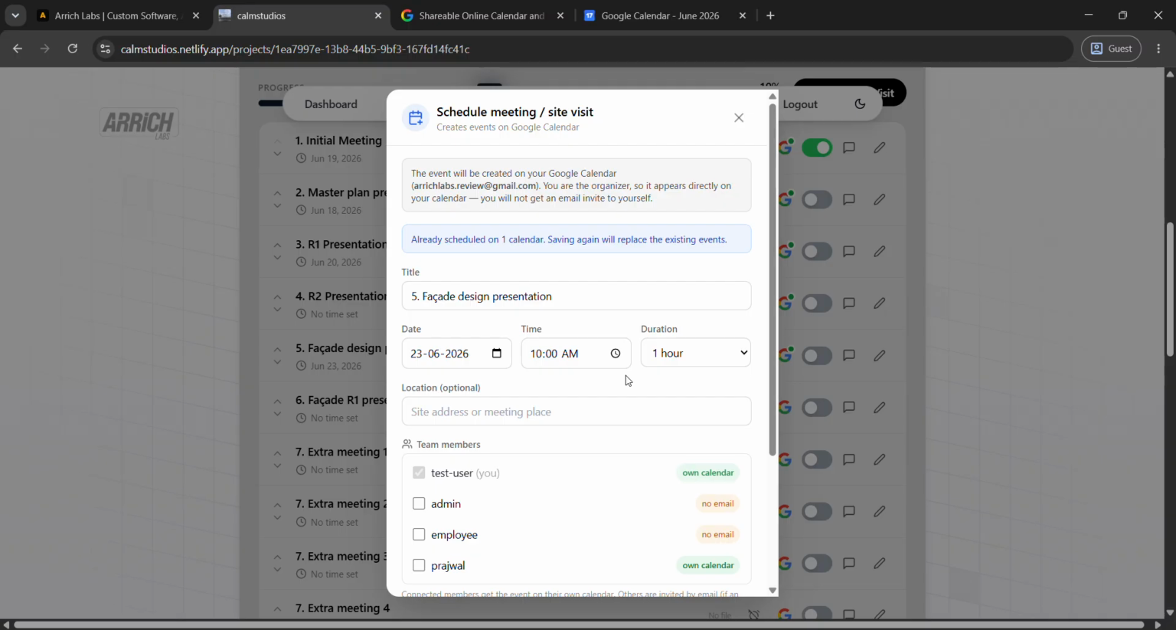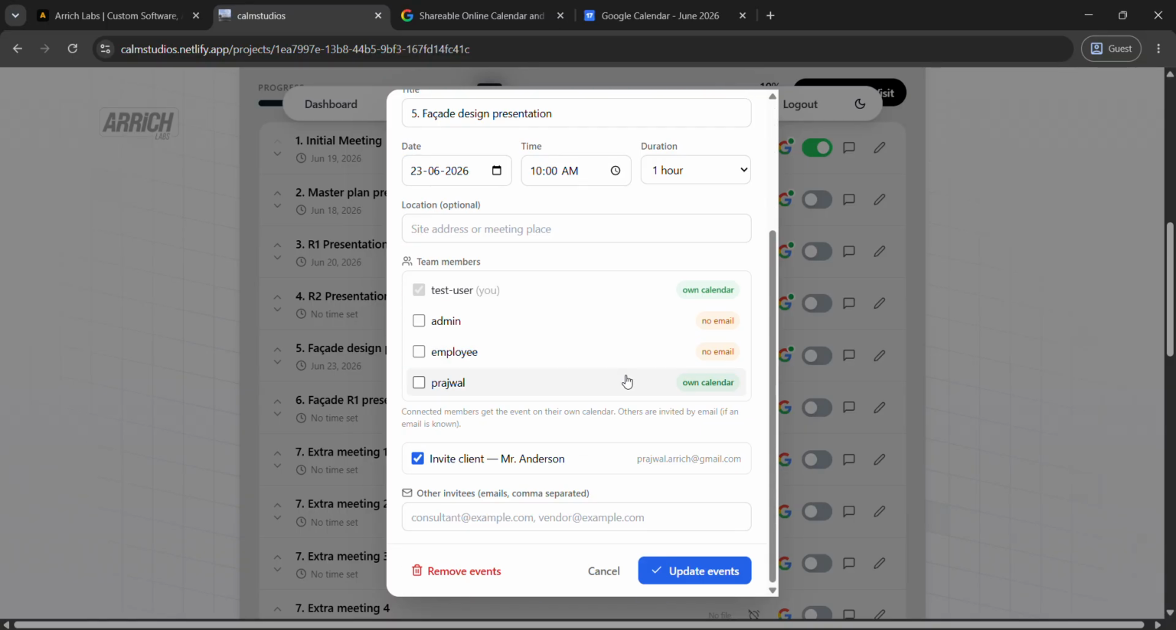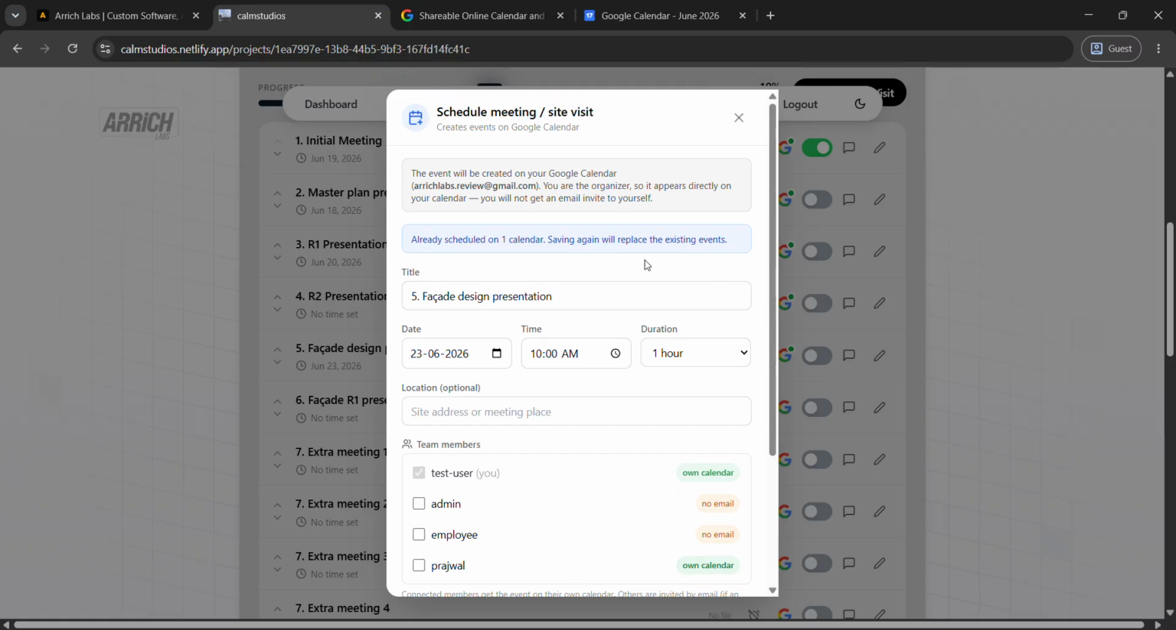Clario does not read or take any other event details on the architect's or the client's calendar. We do not delete or alter any other events apart from the ones that are from Clario. So it's not going to affect any other events or any other tasks that the client or the architect has that is outside of Clario on Google Calendar.